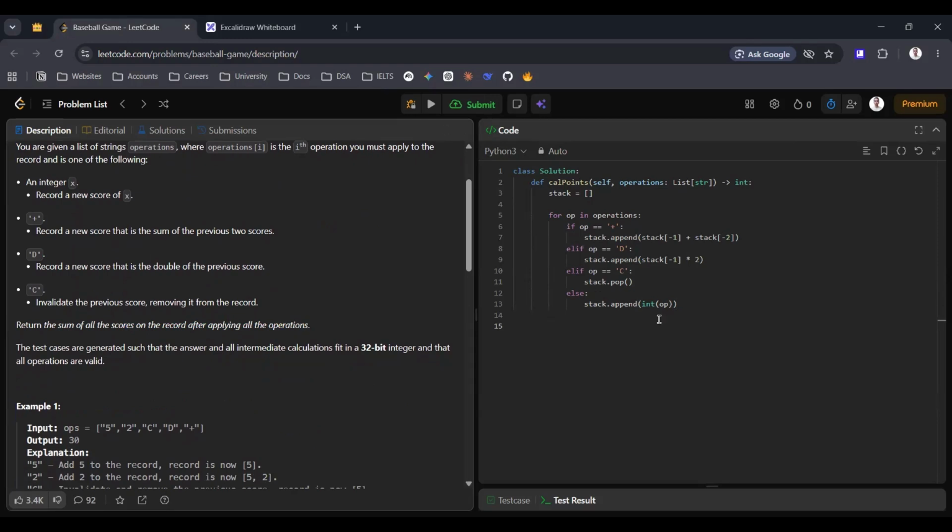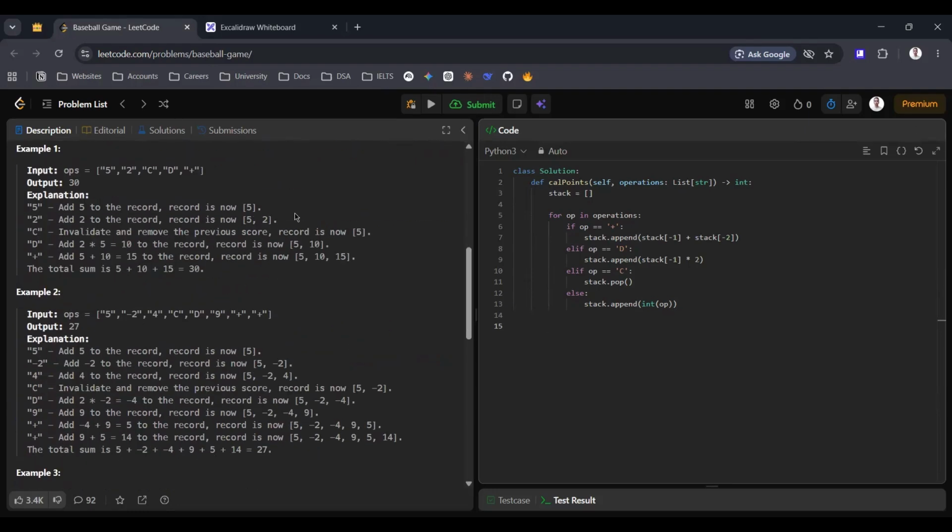We have applied all the operations. Now we have to return the sum of that stack, which is all the elements right now here: 5, 10, and 15. We have to sum that and send this result back from the function. So we will use return, and we will use the built-in function sum and pass the stack list, and that's all.